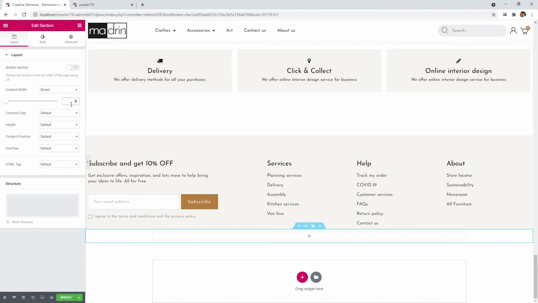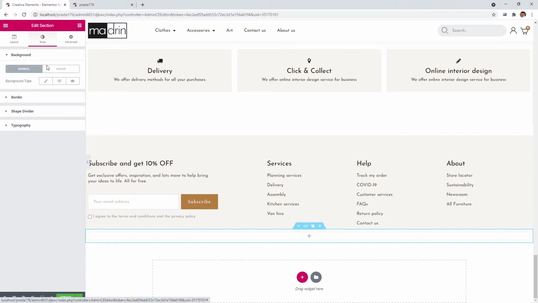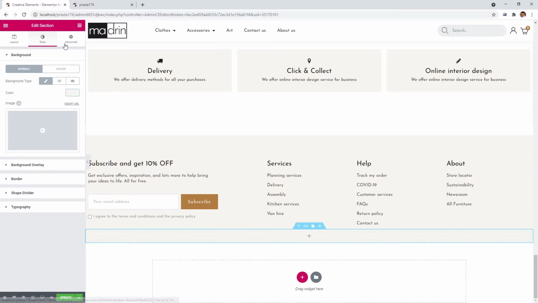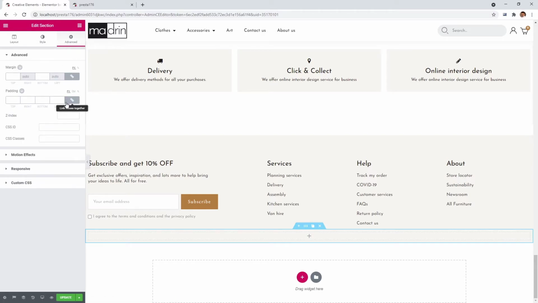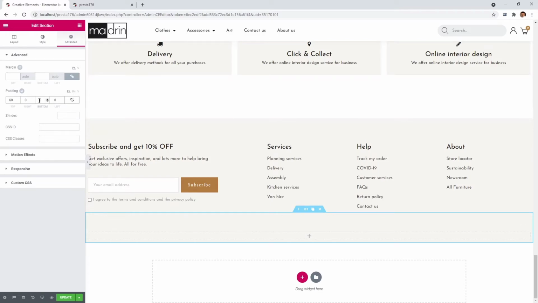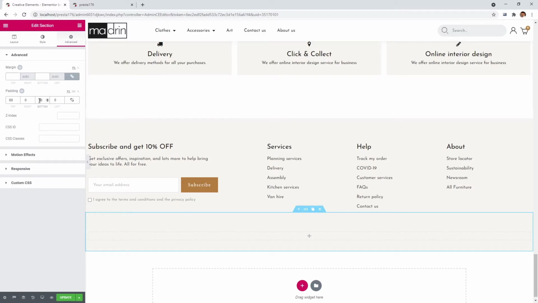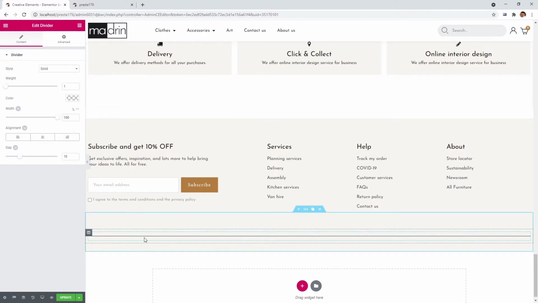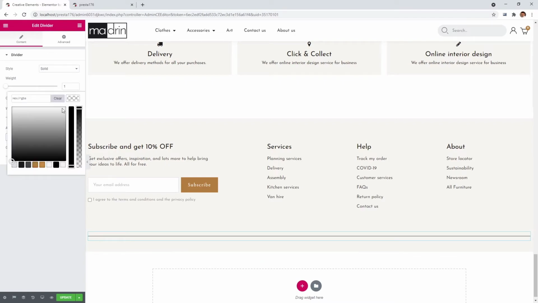Set the content width to the same value as above. On the Style tab, add a light background color too. And set some padding to the top and bottom of this section. Drag a divider into the section. And choose a light color. This will separate the lower part of the footer.